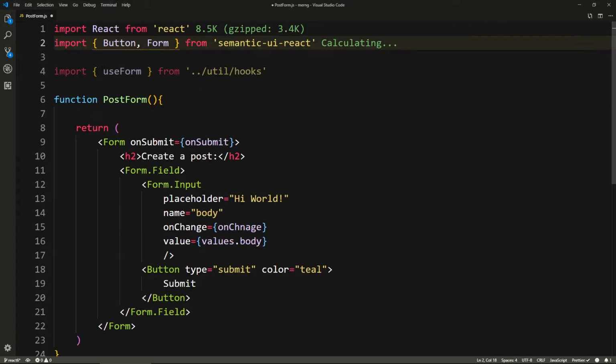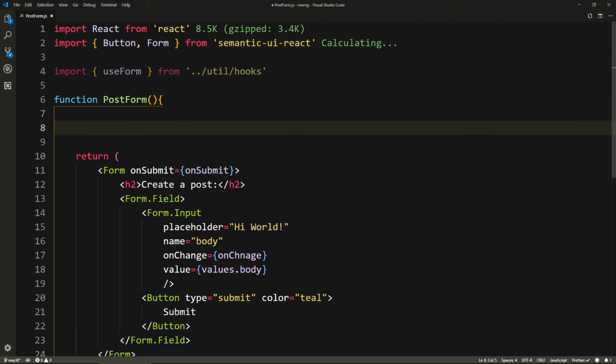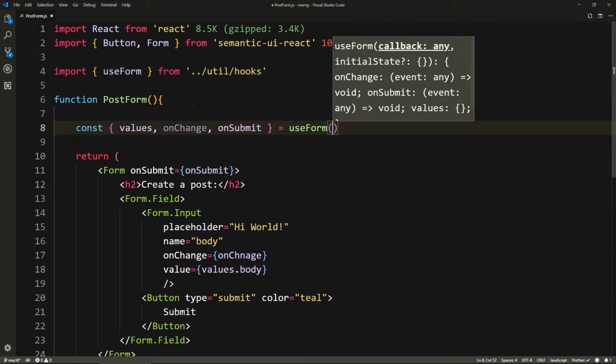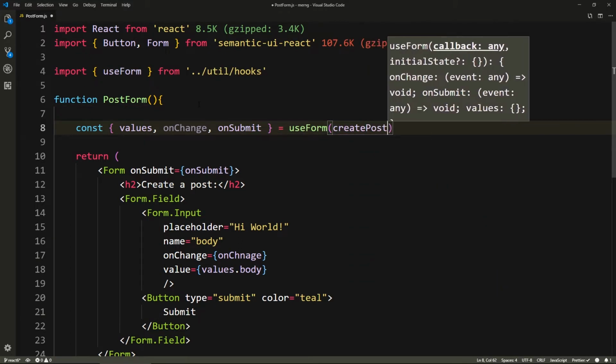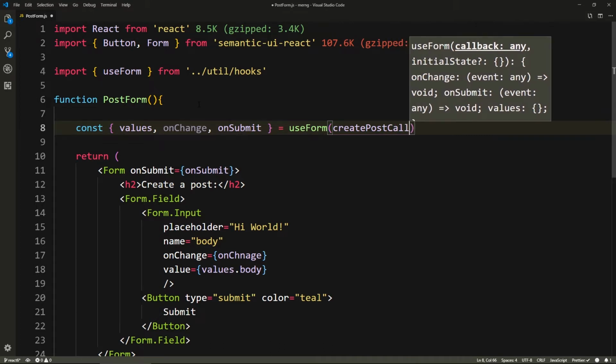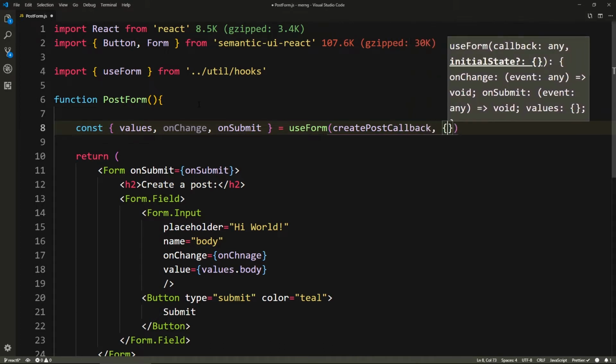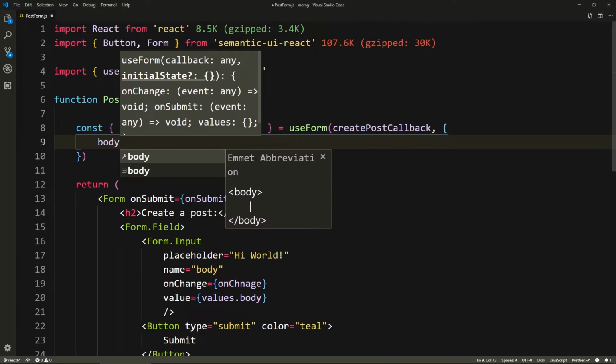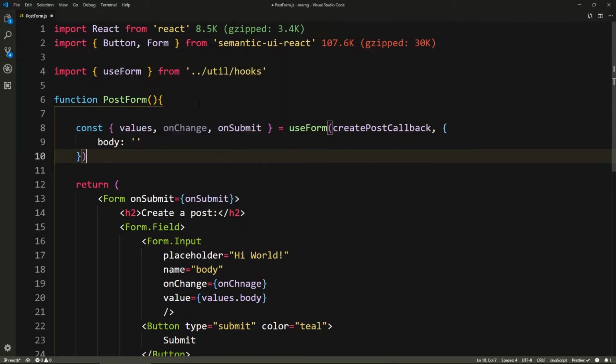All right, so now we need to use our useForm and create these values and onChange and whatnot. So here we'll say const values and onChange and onSubmit. As you're used to the custom hook, we'll say useForm, and we'll have a callback. Let's call it createPostCallback. And we'll have an initial state which will just have a body of an empty string.